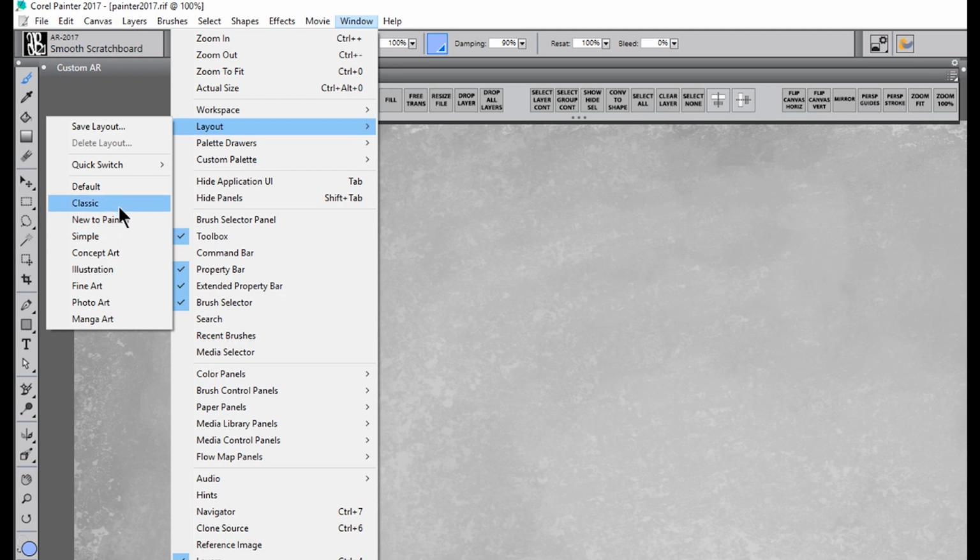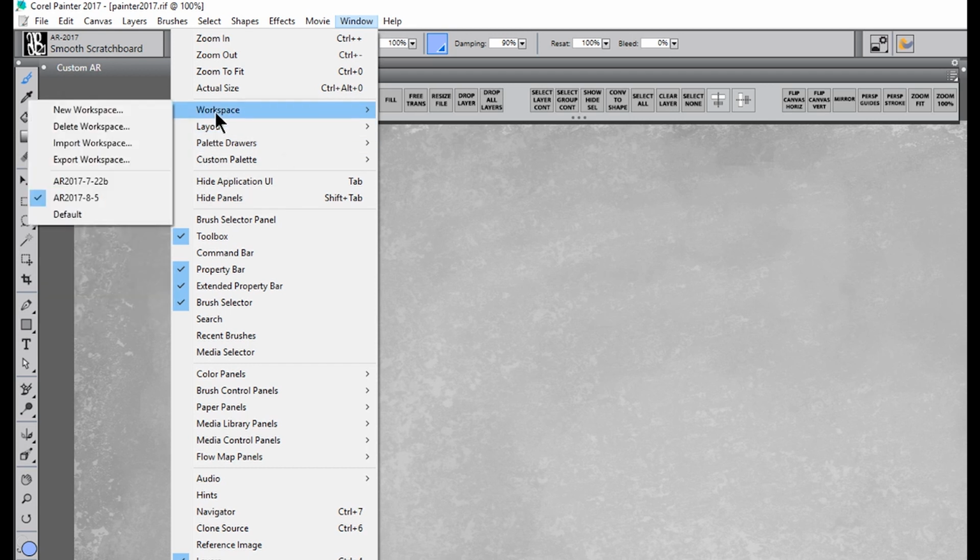Just make sure that if you customize anything, go to Save Layout to save your changes. Otherwise, if you customize the Simple workspace or any of these other ones, and then you made some changes and you click back on Simple again, it'll reset it to that Simple default. So make sure you save your layouts if you change them. You can also do what I do and just save your workspace, which is a lot easier because saving your workspace will save everything. You can do that by going to Export Workspace.